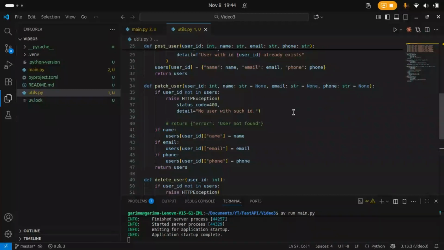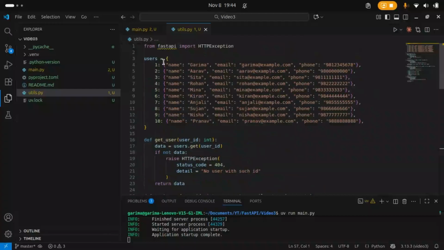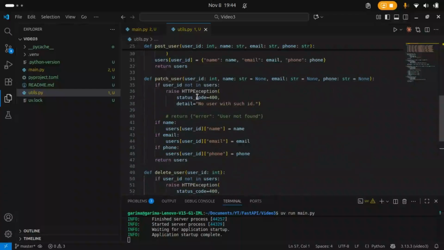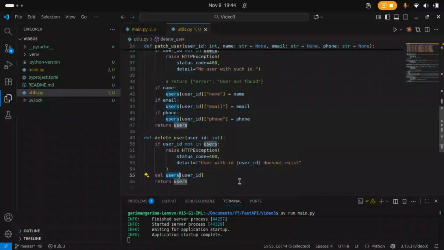If we don't want to update all the parameters of the user, like the whole details, name, email, phone number, everything, but just want to update any one or two details, then we can use this method. And in the delete method, we can pass the user ID, and if the user ID does not exist, then an exception will be raised. But if the user ID exists, all the details of the user will be deleted from the users variable, and the user's data will be returned.